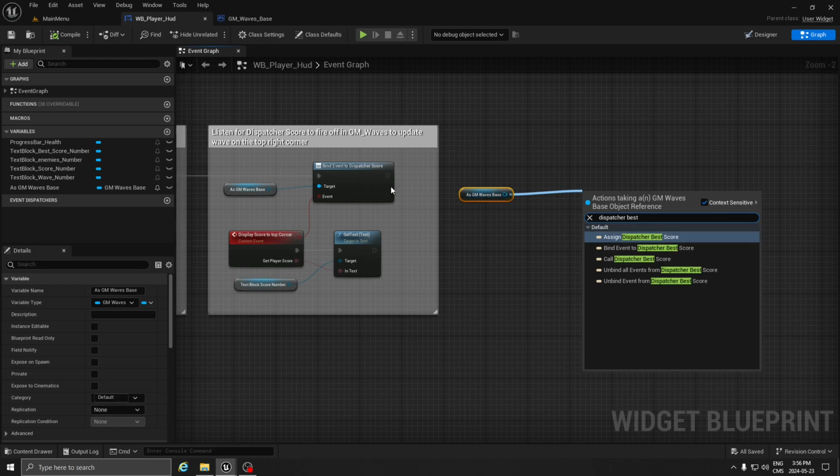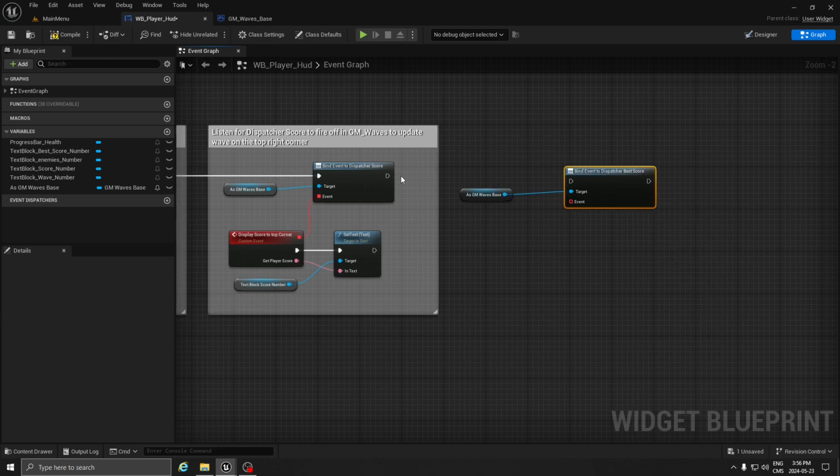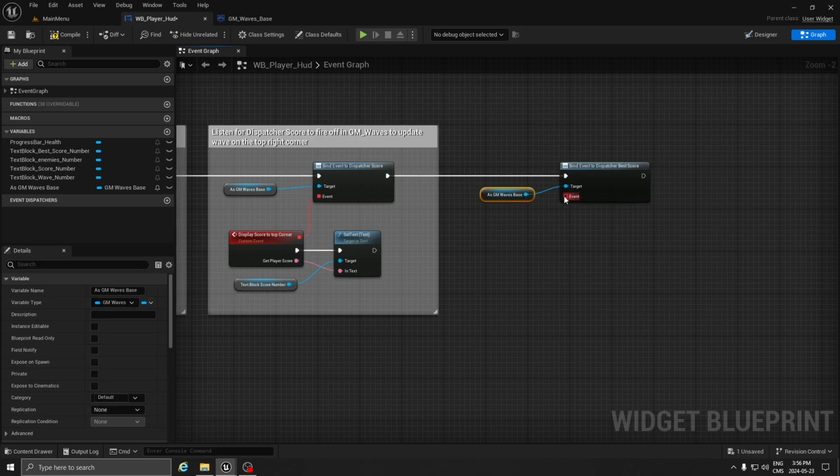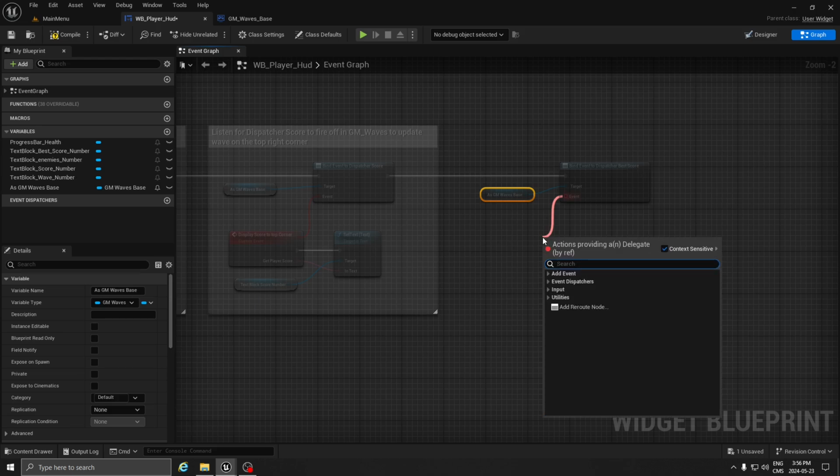Same as this one, we're just going to bind that to an event, and it's going to be this one here. We're going to select this and make sure that it's attached here. From that, we're just going to create a custom event.